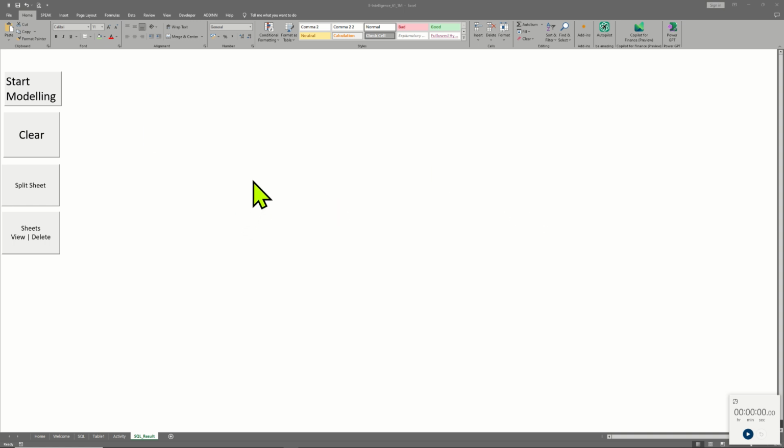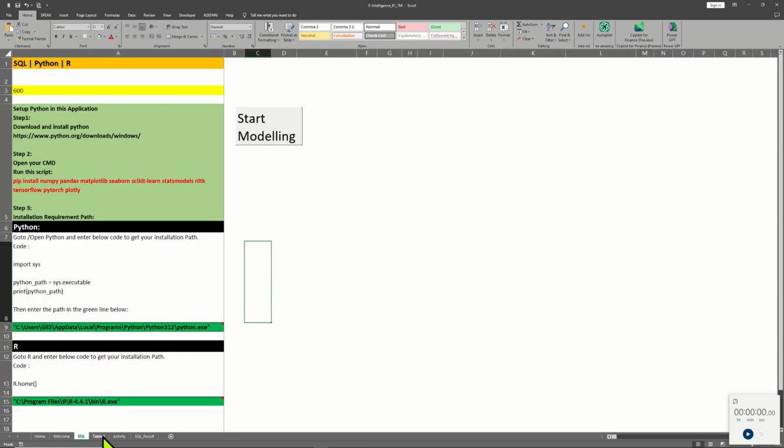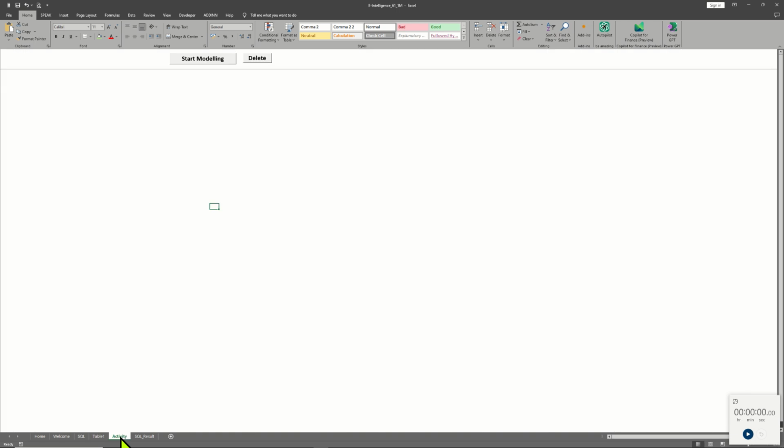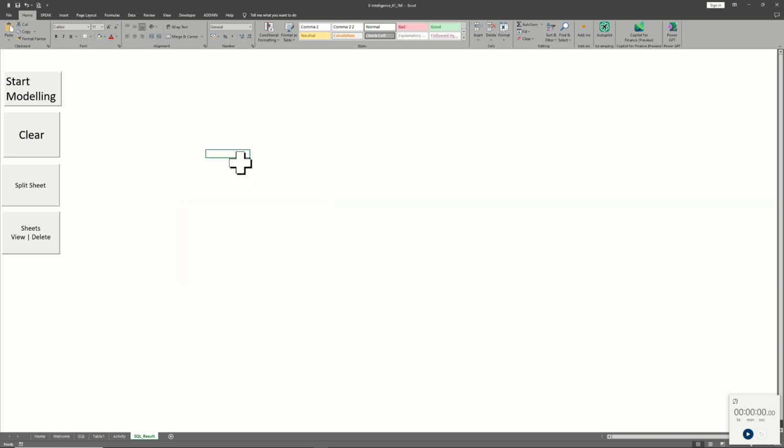In the first video, I opened e-intelligence, and I walked you through the different tabs that we have, which I call different sheets: home, welcome, SQL, table one, activity, which is the history, and SQL result. This is where your result comes in. Now, in this session, I'm going to be clicking all these buttons to show you what it entails.